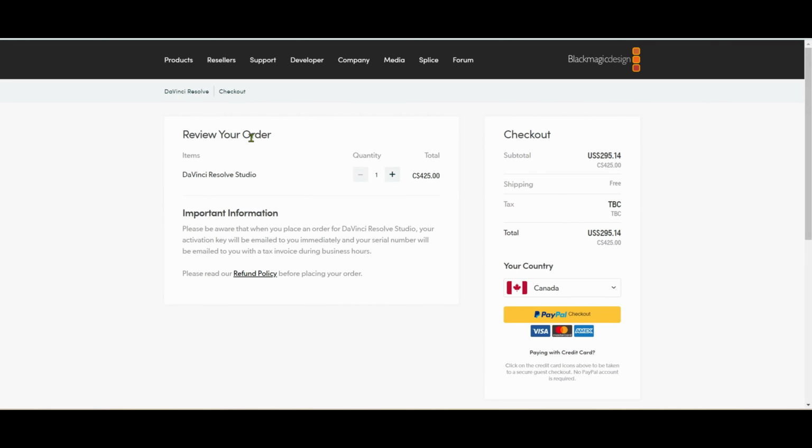Okay, so it's giving you the option that the activation key is going to be emailed to you immediately. Okay, that's fine, and the serial number will be emailed to you. A refund policy, your country is Canada, PayPal checkout. So we're going to buy using a Visa card, and you can see that US $295, which is $425 Canadian. Oh, actually there might be tax, I haven't thought of it. Okay, we'll see. So let's click on Visa.